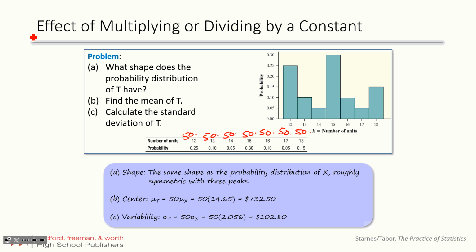It's going to multiply the measures of center. So the new mean is going to be 50 times the old mean. In other words, $732.50. So if I randomly select a full-time student at this college, on average, they would be paying approximately $732.50 for their full-time tuition this semester. Variability, multiplying by 50, also multiplies the original variability. So here's my standard deviation value.